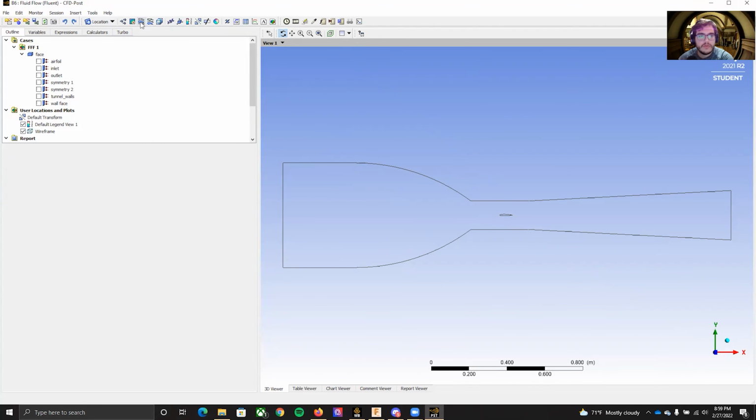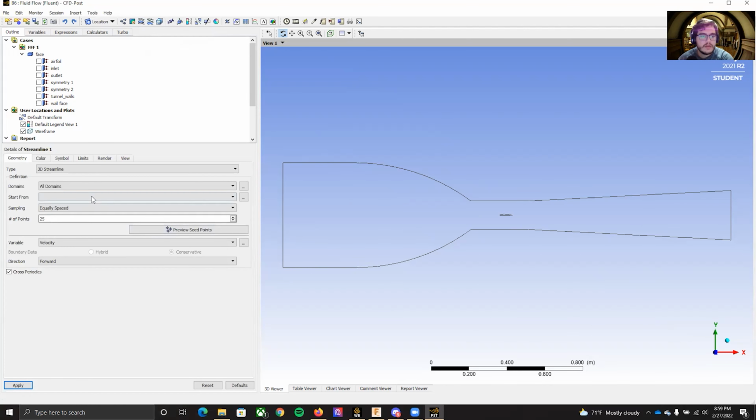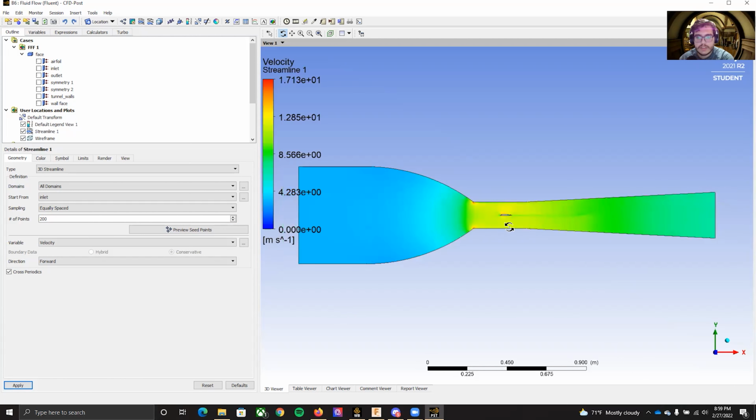Then it's going to be up here in your toolbar. It's going to be a third over after location streamlined. So let's start from our inlet. Let's do 200 points. Let's generate it. Takes a second, and here we go.